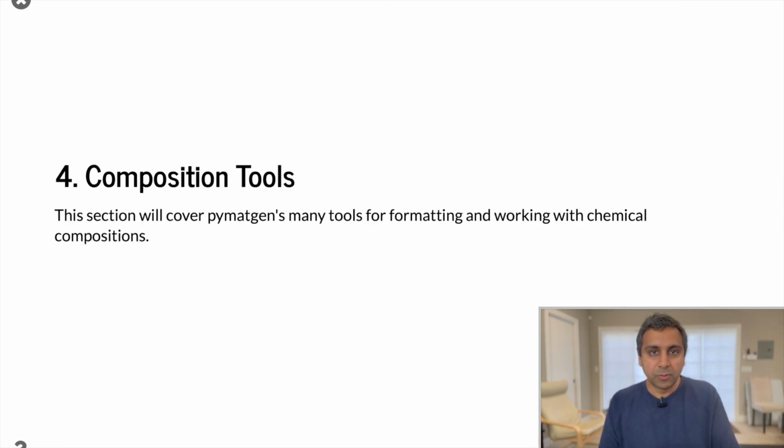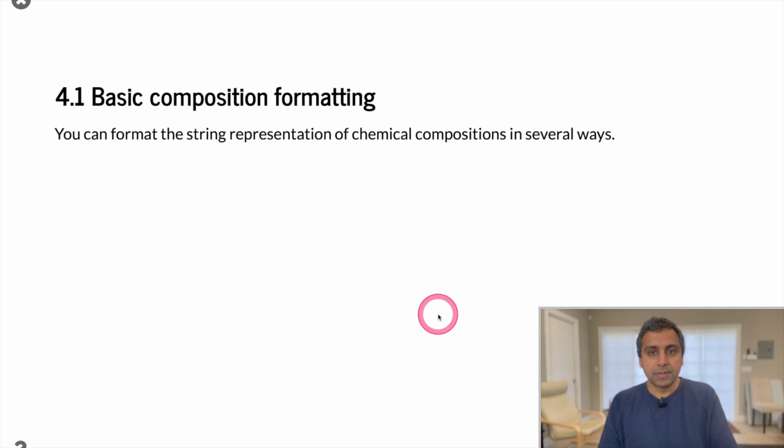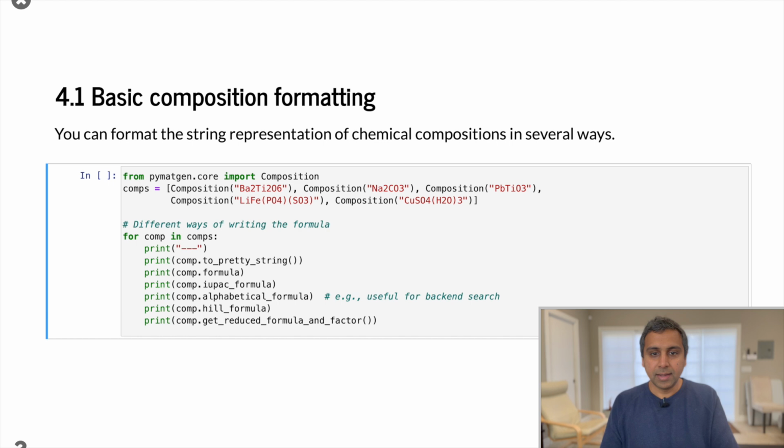Okay, so feature number 4 is going to be a host of composition tools that pymatgen has. This is for formatting compositions, working with compositions, etc. The first thing is just basic composition formatting. You can format a chemical composition in several ways. You can get the composition by calling the composition attribute of a crystal structure, or you can just directly create a composition like so.